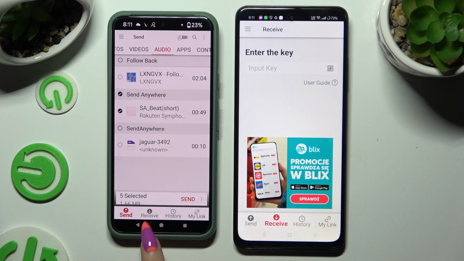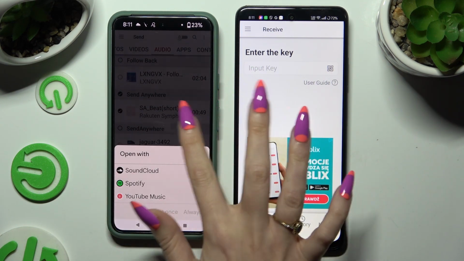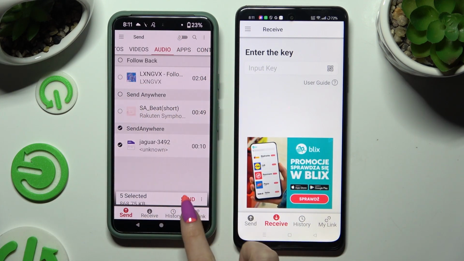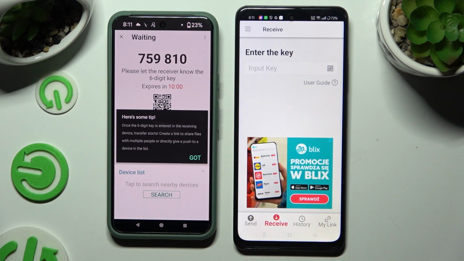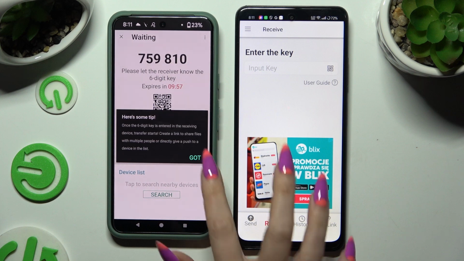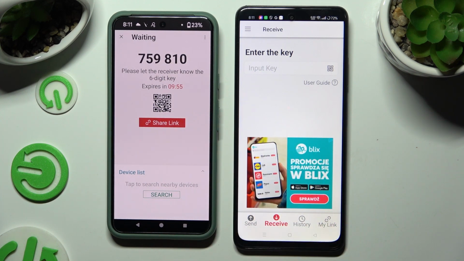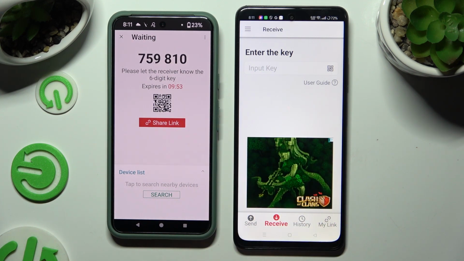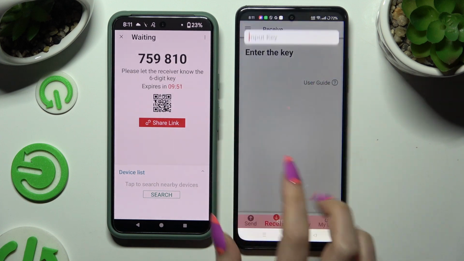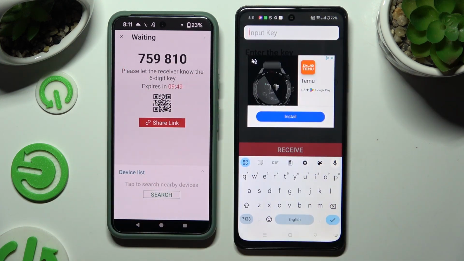Now hit send next to selected at the bottom. Click on got it in here's some tip pop-up and decide which connection way you want to use. To connect by entering this key, hit input key section, type in all of those numbers and choose receive.